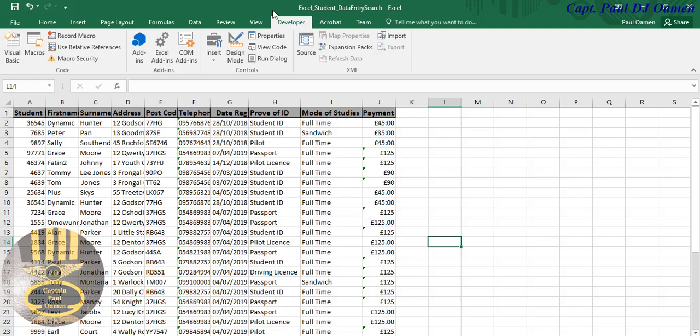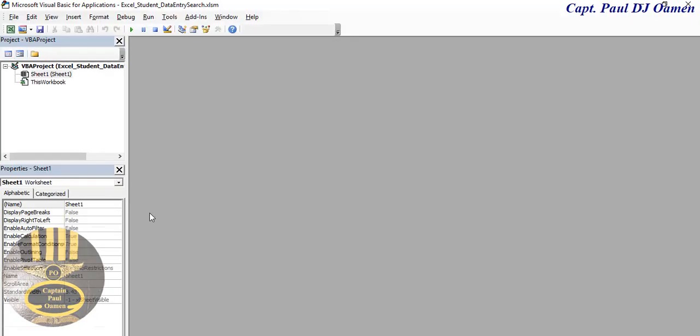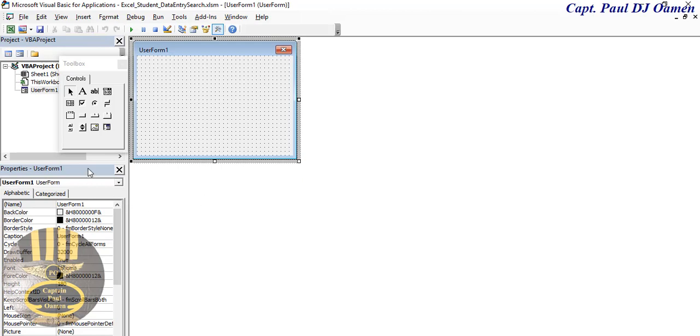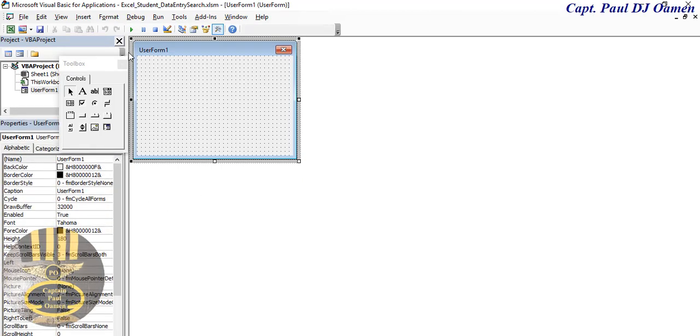So let's go back to developer, Visual Basic, and let's go to insert right here. Select insert and select user form. There. Now let's change the size of this user form.